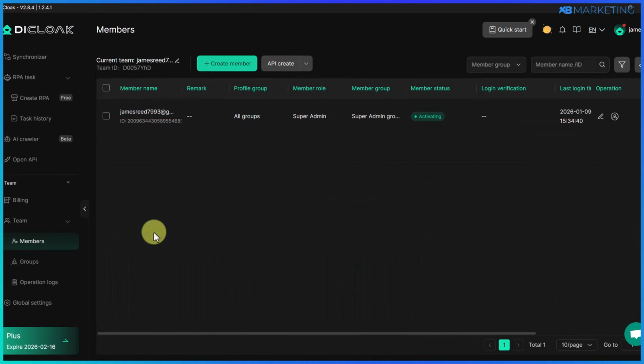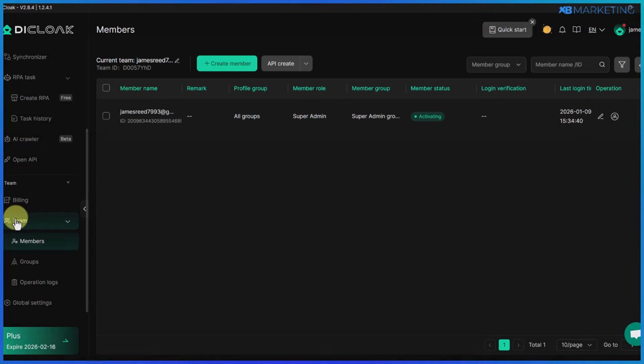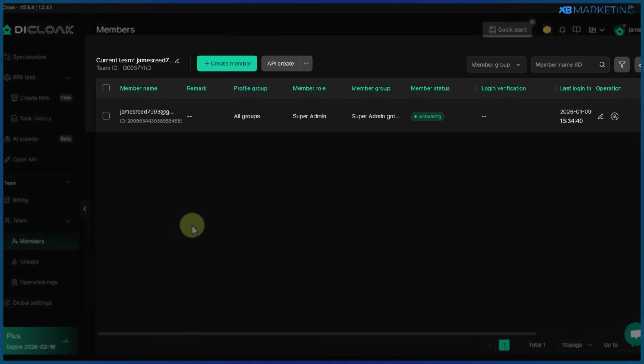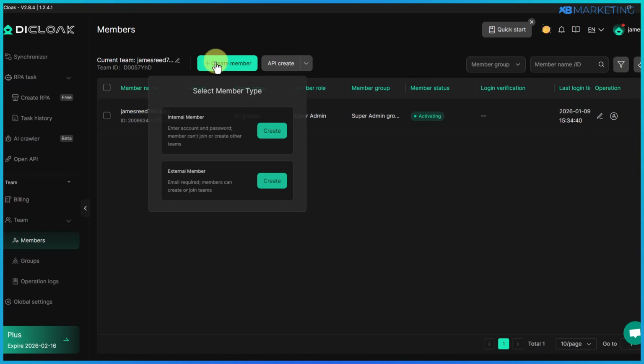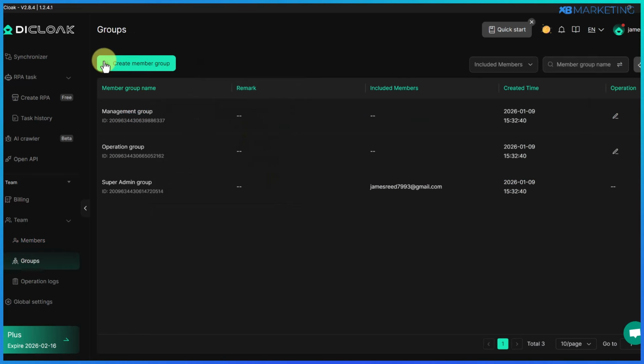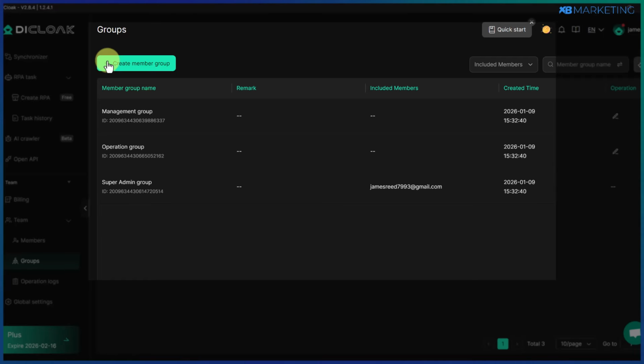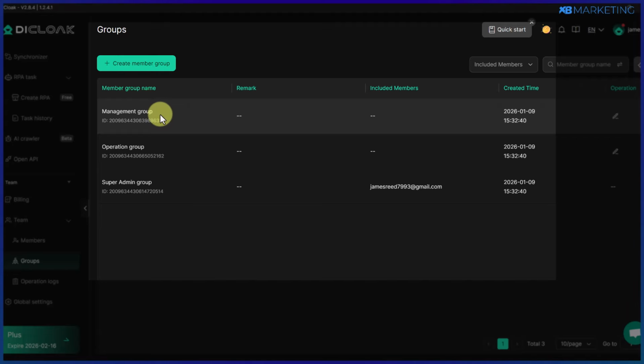And for those who are looking for an anti-detect browser that lets you automate everything without you having to do all the hard work yourself, you can come over to the team section where you can add a member to your account, and this member is going to carry out all the activities for you without you having to do any work yourself. All you just need to do is to add a member by clicking on the create a member right here.